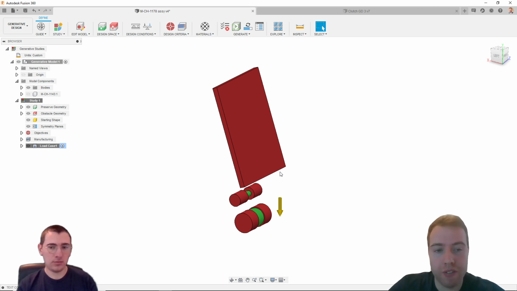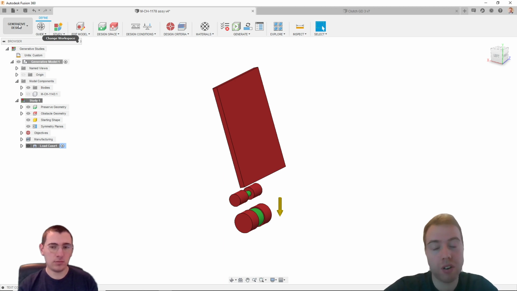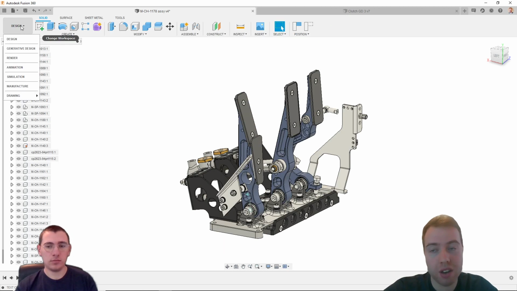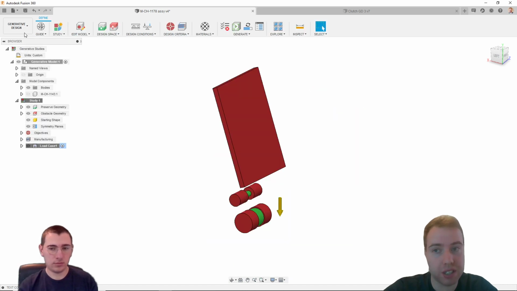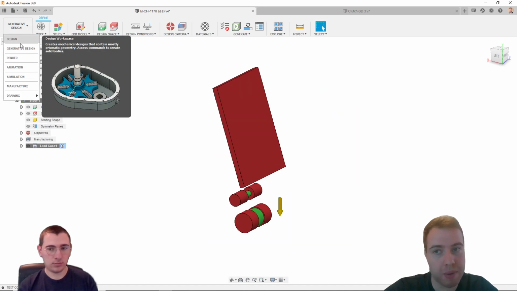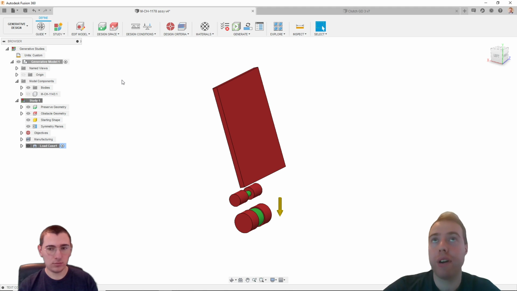So the first thing to check is that if you have a commercial license of Fusion 360, then you will have access to generative design in this drop-down menu. I'm pretty sure, I might be wrong here, so don't quote me on this, but I'm pretty sure that a personal license won't have access to generative design. I'm pretty sure this is something that is for commercial licenses only.